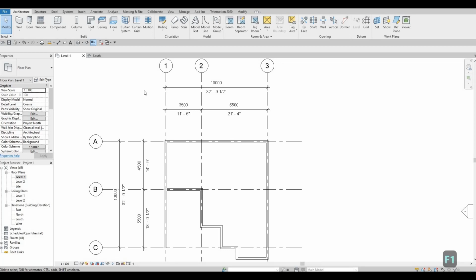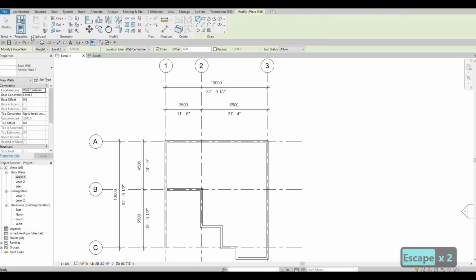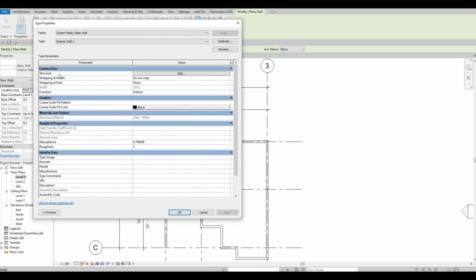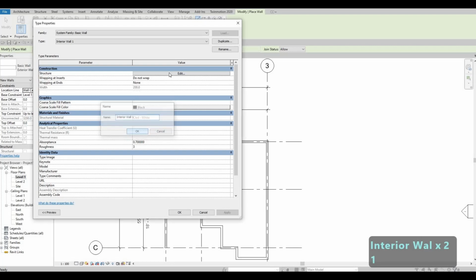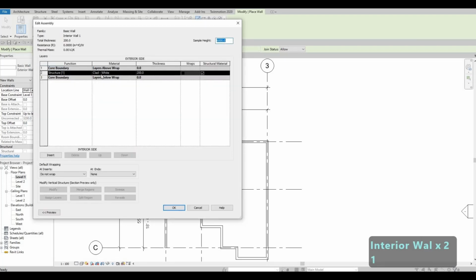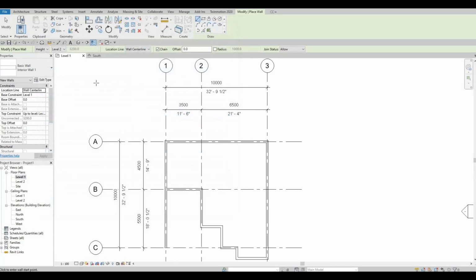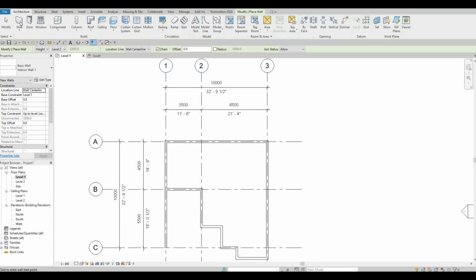So now, let's press escape and then click on wall again. But this time, we will need to create an interior wall. So we're going to edit this type, duplicate. This will be interior wall, wall number 1. Press OK, and we're going to maintain 200 and clad white. Press OK, and then OK again.